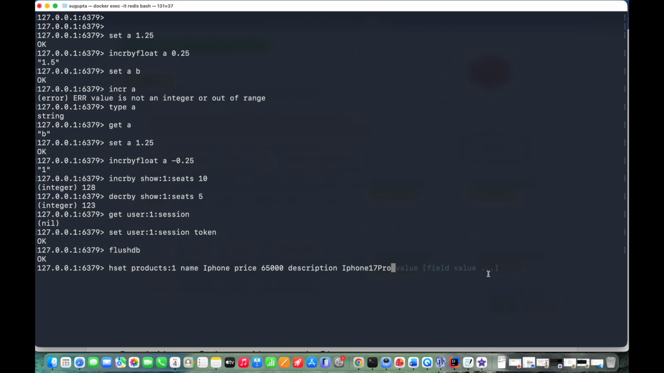So this is how you can create the hash. The output tells how many fields have been affected. The fields are the name, the price and the description. So these are the values: the iPhone, 65,000 and the iPhone 17 Pro.